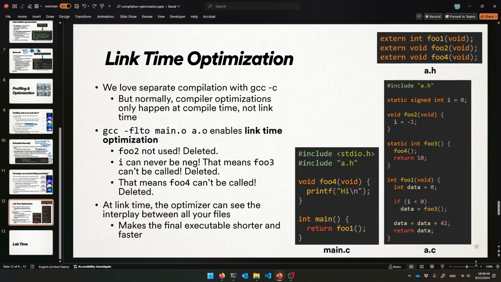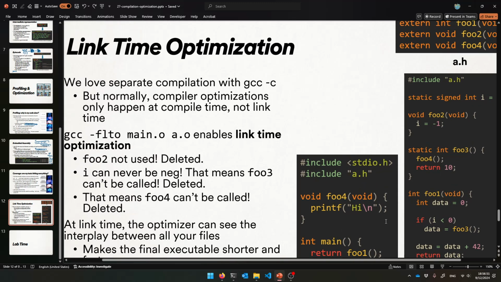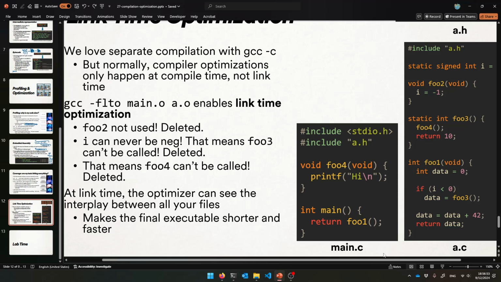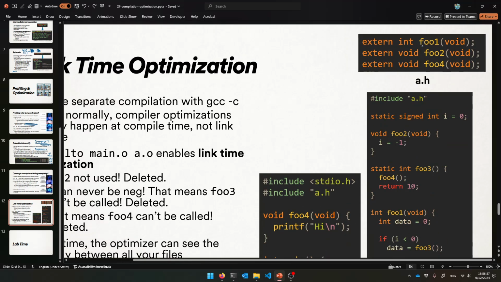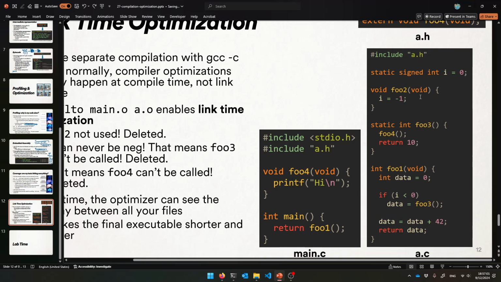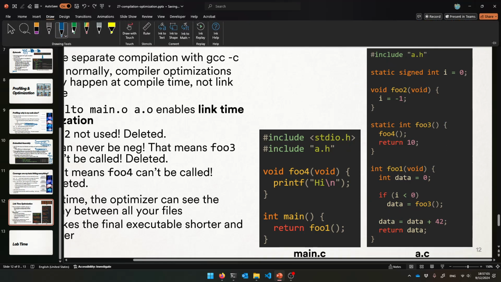And here's an example of link time optimization. Here are two files that you can compile separately. You've got main.c and a.c. So a.h is declaring these functions, foo1, foo2, and foo4. Here they are in some order, I guess. Let me go to green so I can actually show these to you.